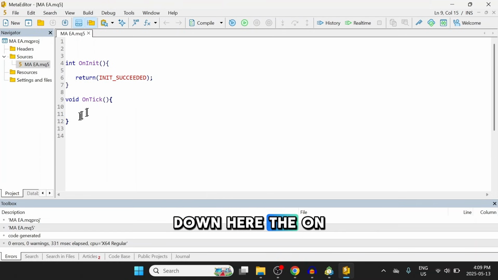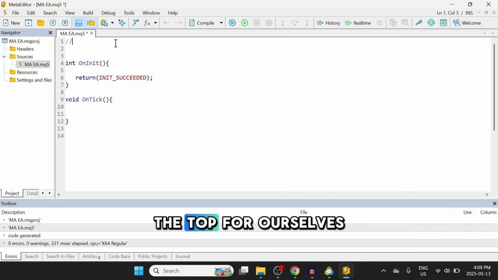Down here, the OnTick function, you can see it's defined in the same way with the same brackets. Everything within the curly braces runs every tick, and it returns void. Void just means nothing. So we're going to add code in here, and we're going to add code in here, and then we're pretty much going to be done. So let's just add a comment up at the top for ourselves.